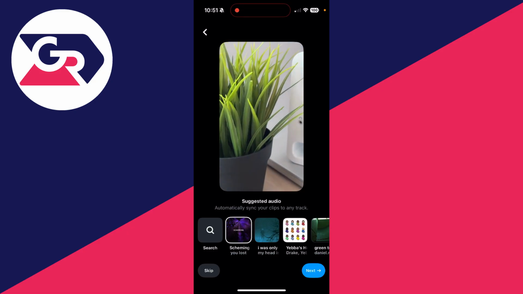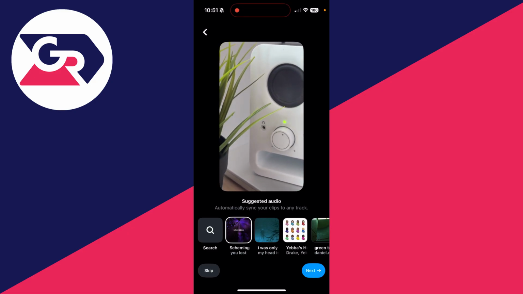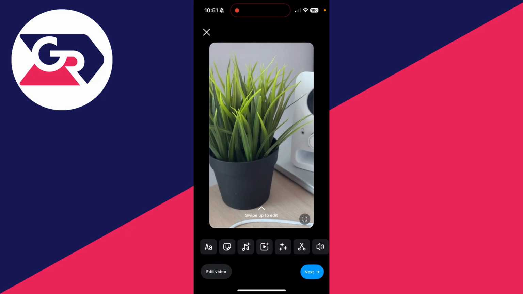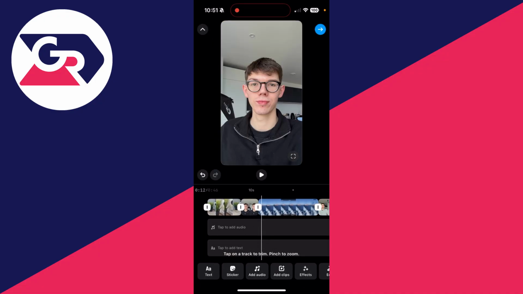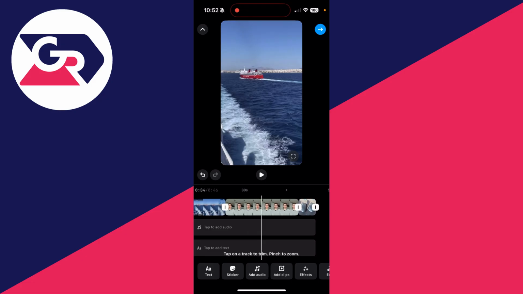You can then use audio here and sync it. In this case, I'm going to press skip though, and then we're now on the edit page. You want to click on edit video at the bottom as we can then see the timeline, and you can see our photos and videos here.